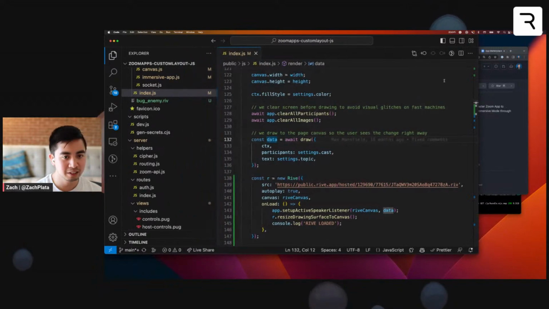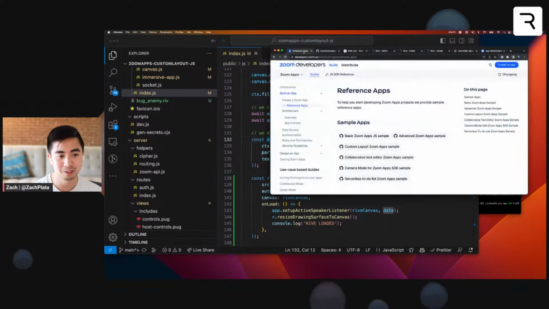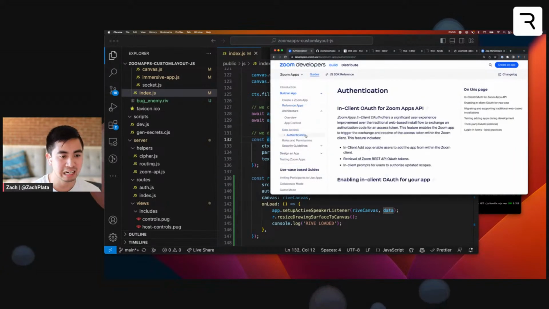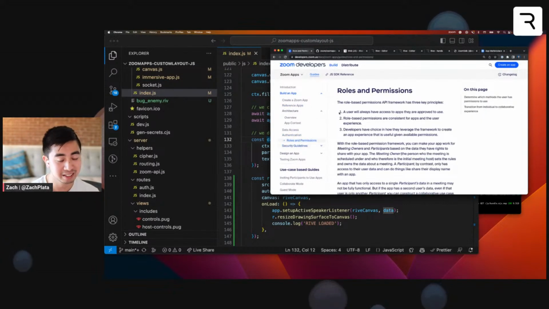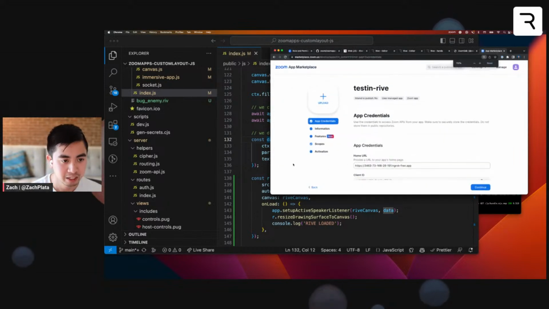And I'm going to skip over, because I think this creative stream could go super long, the parts on how it's doing authentication and role permissions and things like that, because they have very extensive documentation. So you can check that out if you're interested in building an app. But I did want to quickly show you how I made an app in Zoom.